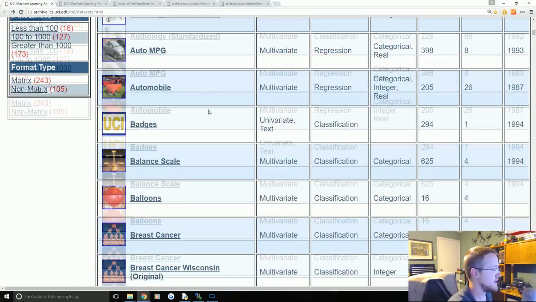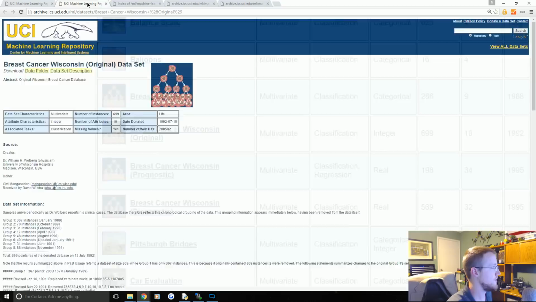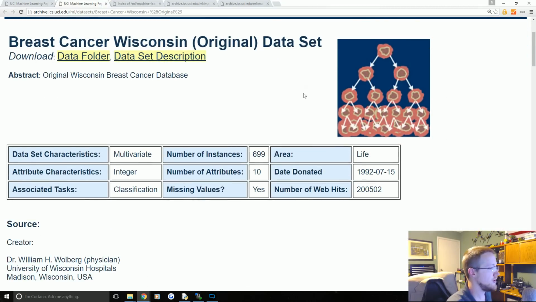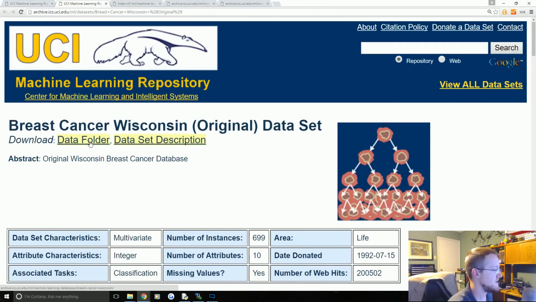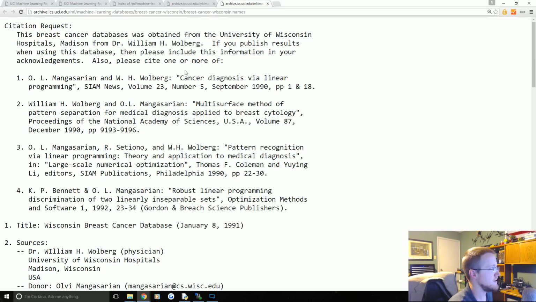The data set that we're going to use is the breast cancer data set. We're going to go with the original one. I've already got that up, though. That would bring you to a page like this, and then you'd be interested in the data folder, which would open up this page. And then if you click both of these, you'll get this and this.